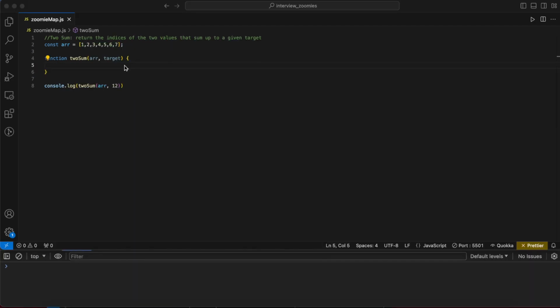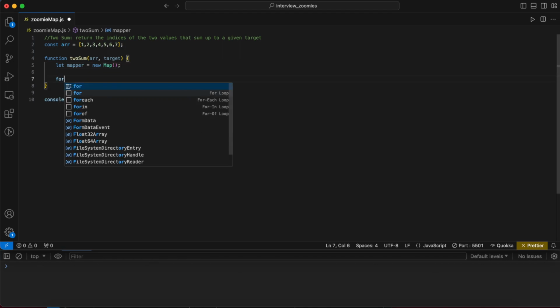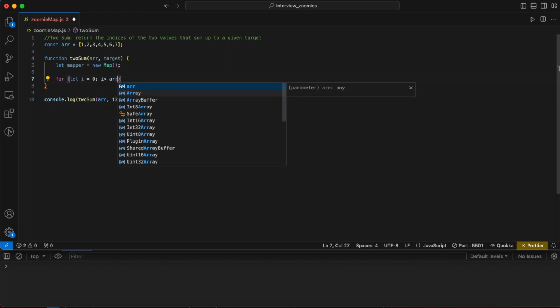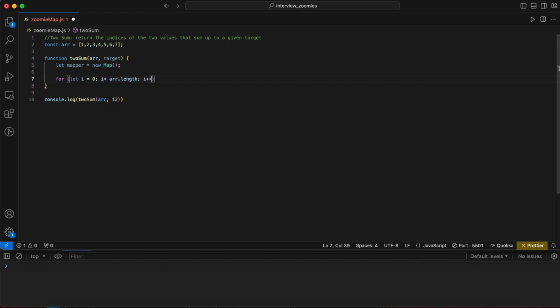Lastly, you might be asked the question twoSum, and that is to return the indices of the two numbers that sum up to the given target. So for starters, I'll make a new map named mapper. And then what we'll do is we'll loop through each element in the array using a for loop. Once I set up that for loop, what we'll do inside of the loop is we'll have a new variable named res. With res, we'll subtract the element at index i in the array from the target.